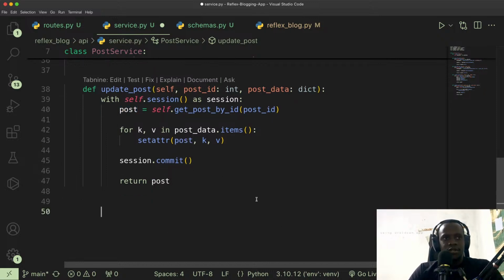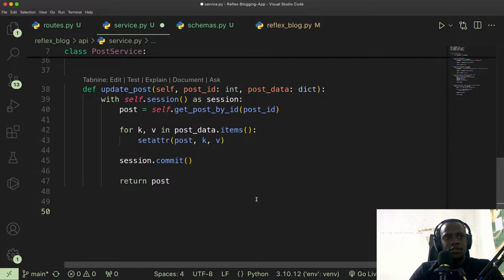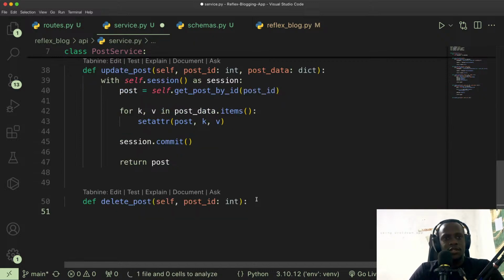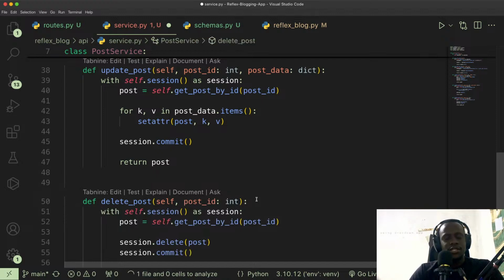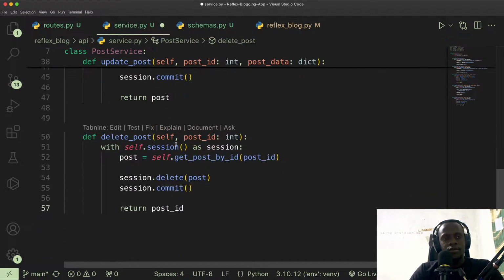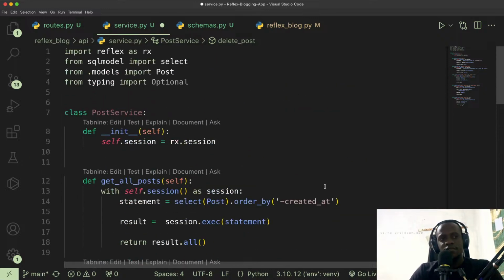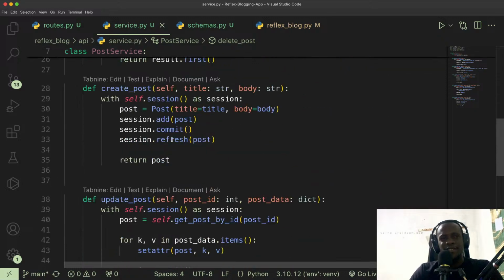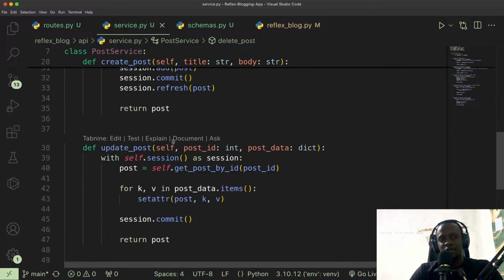So deleting the post is going to be somehow similar, though in this case we are going to be deleting it. So what we shall do is just say with self.session as session, post is going to be self.getPost by ID, delete the post using the session and then commit and then return the post ID. So all this logic would have resided within my routes, but then I write it in here and then I get to access it within one place.